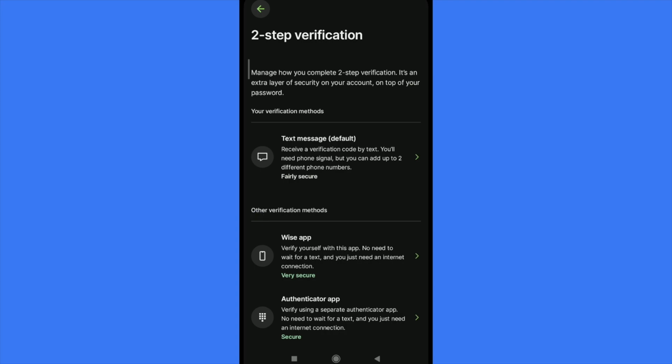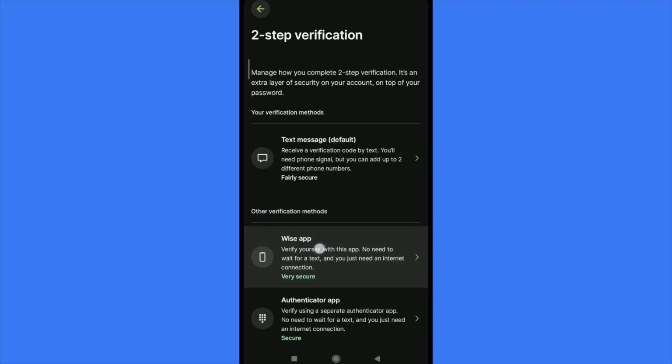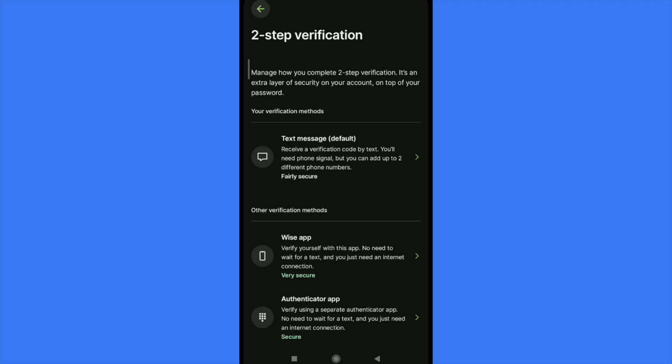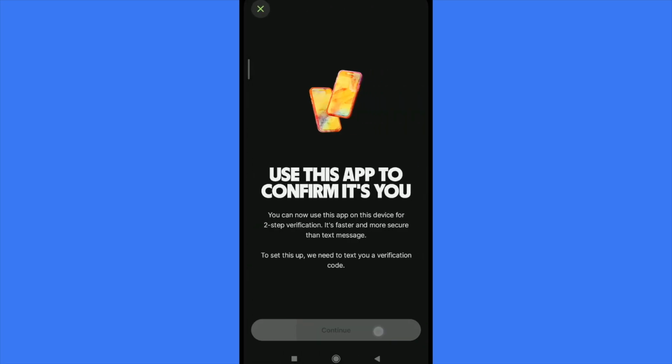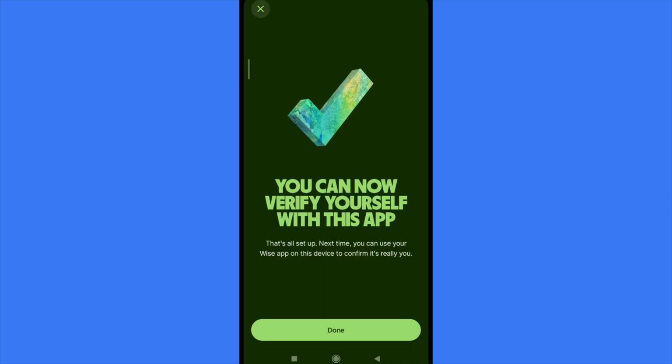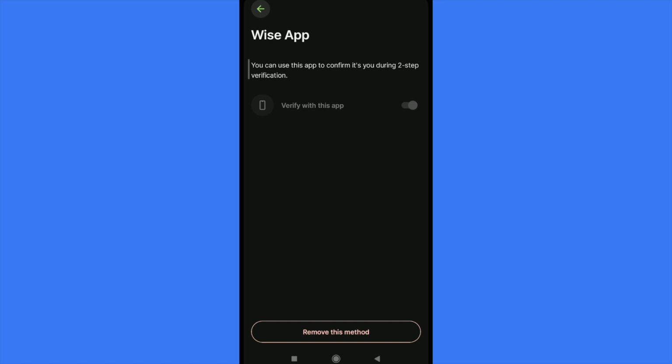But there are some other verification methods. This is what I was telling you, WISE app, so you must verify yourself with this app. And you don't need to wait for a text. All you need is an internet connection. So I'm going to tap there. I'm going to continue. And that's it. It's done. It hasn't asked me for anything else. So you can use this app to confirm it's you during two-step verification.